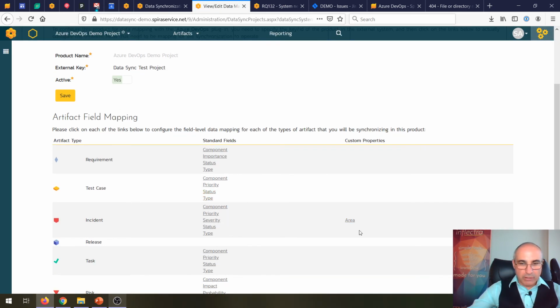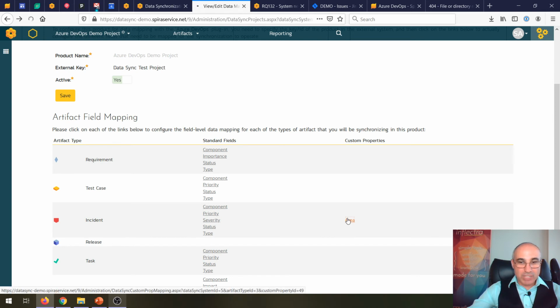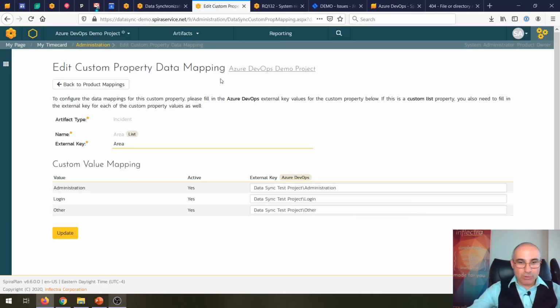And then the other thing we did is a component we're not using with ADO, even though we've mapped them, it doesn't actually use that. What we do actually is use the area. ADO has what's called the area, which is a hierarchical field that's like the part of the system. And so you can map the areas in TFS or ADO to the custom field.